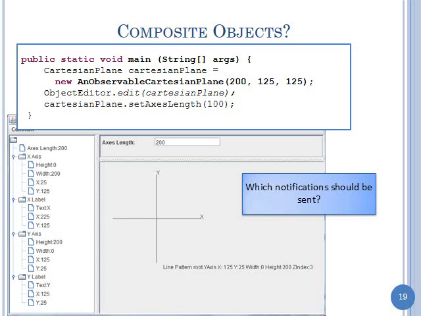So from counter, we went to an object with multiple properties. Now let's go to an object with multiple objects in it. My simplest example was a Cartesian plane, which had an x-axis, x-label, y-axis, y-label, and also an axis length as an integer value. Now I want to say object editor.edit Cartesian plane.